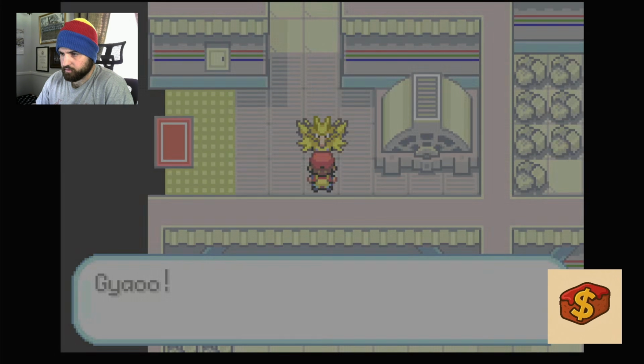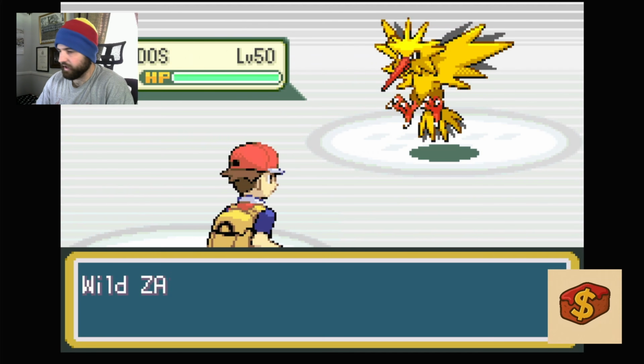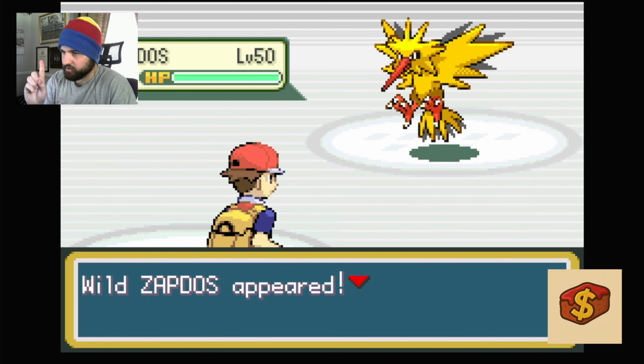All right, A press. Hopefully this is it. And I got it. One adjustment, and I got the shiny Zapdos. It's that easy. And so I will see you all on the other side of catching this beast, because it's going to be very difficult.